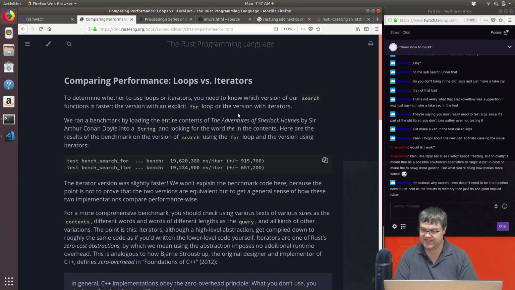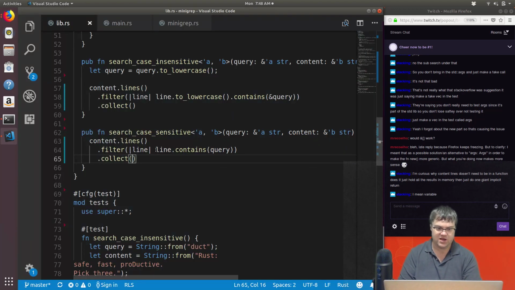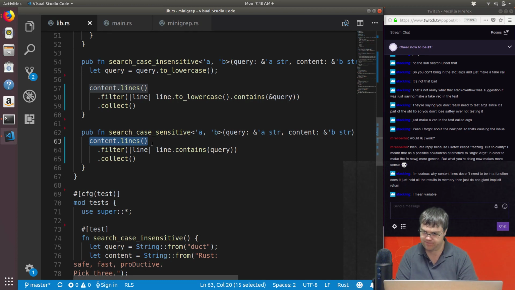I'm curious why content lines don't need to be in a function. Does it just hold all the results in memory, then do one gigantic implicit return? Hold on, let's go take a look at that. The content lines, like this. Content.lines.